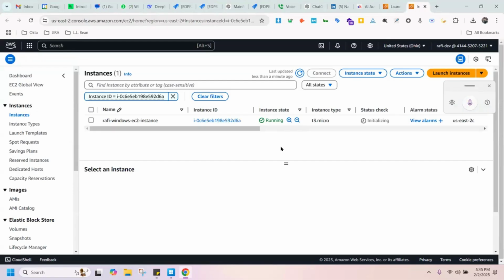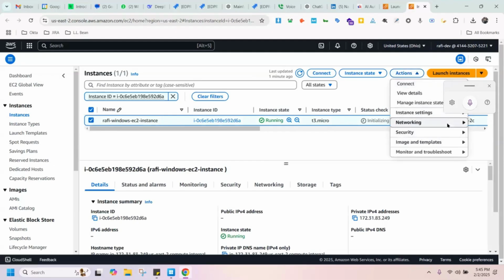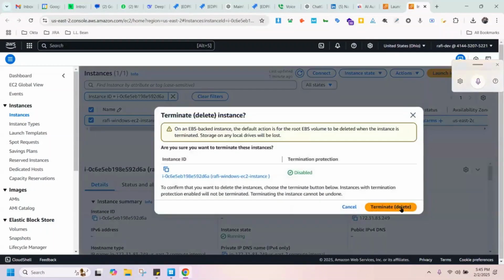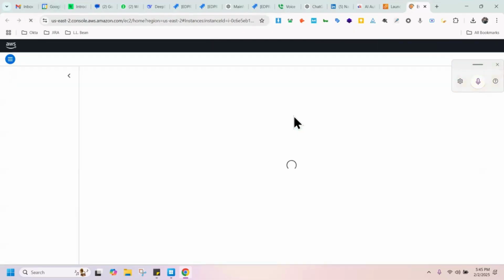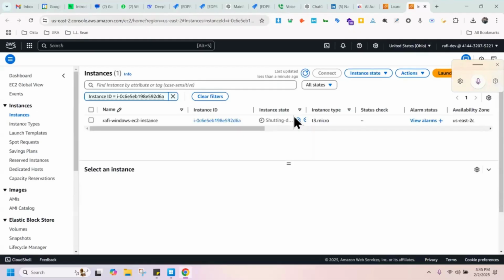We don't need this instance right now, so we can delete it. How can we delete it? Just click on this checkbox, and after that go to Instance state, and select Terminate, the third option. So this instance is going to be automatically shutting down.